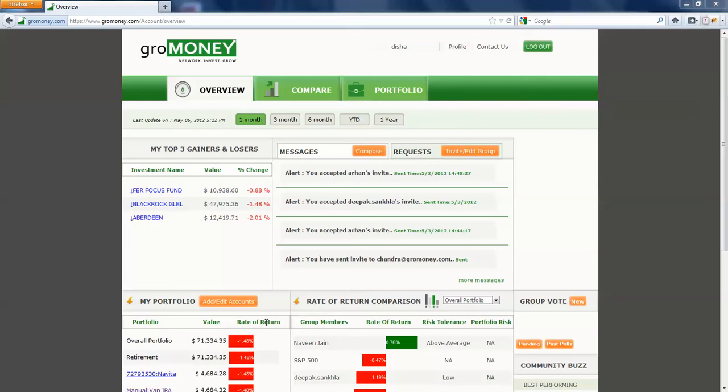After you sign up, you will land on the overview page. This is a dashboard which has all the key information about your portfolio on your left, your group comparison analytics in the middle bottom, and the latest messages and alerts in your group conversation in the middle top. Now, before we dive deeper into the application, first let's look at the profile settings.